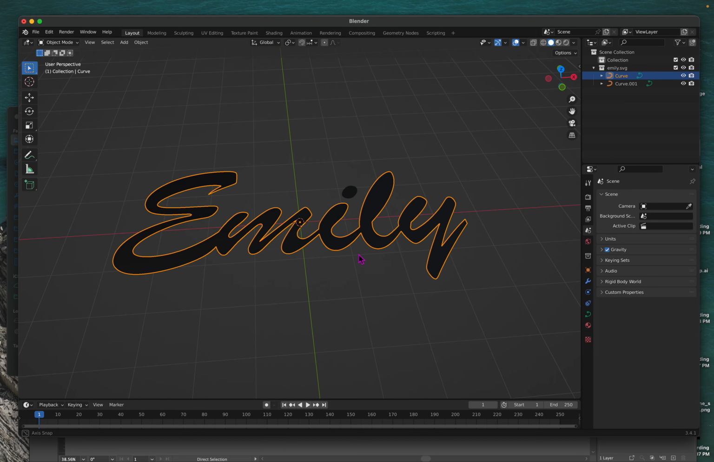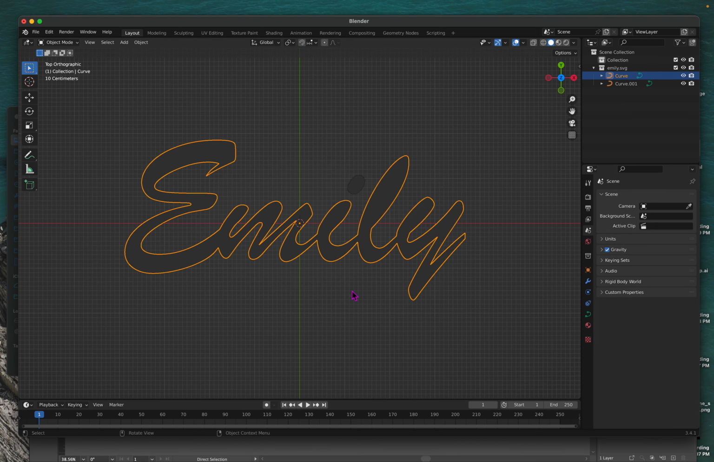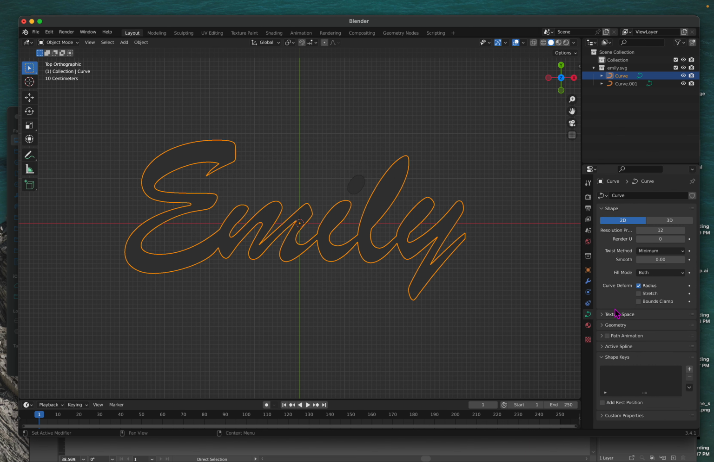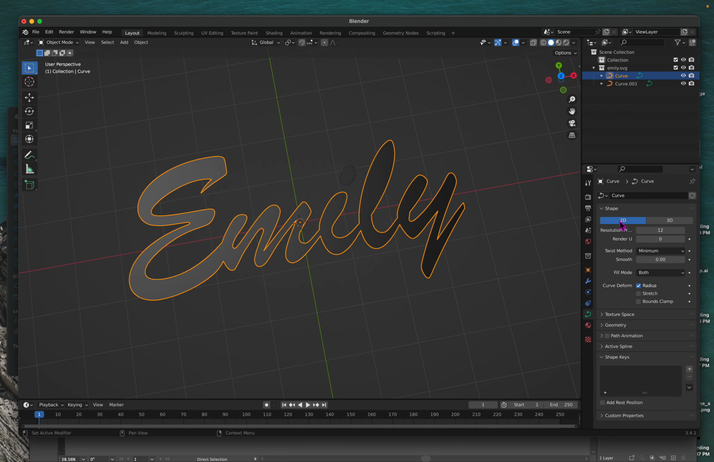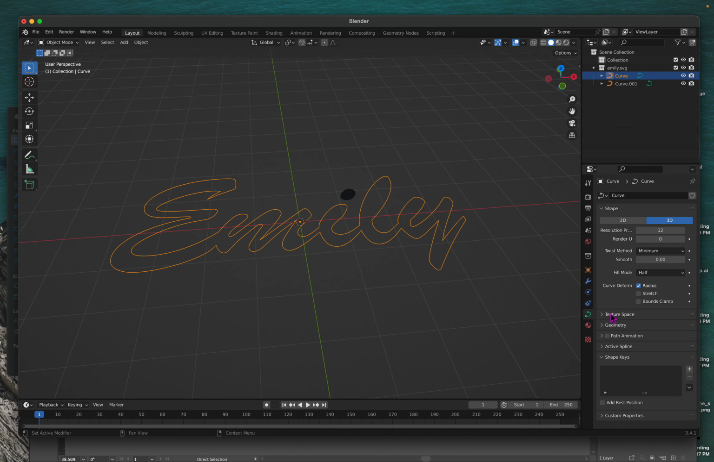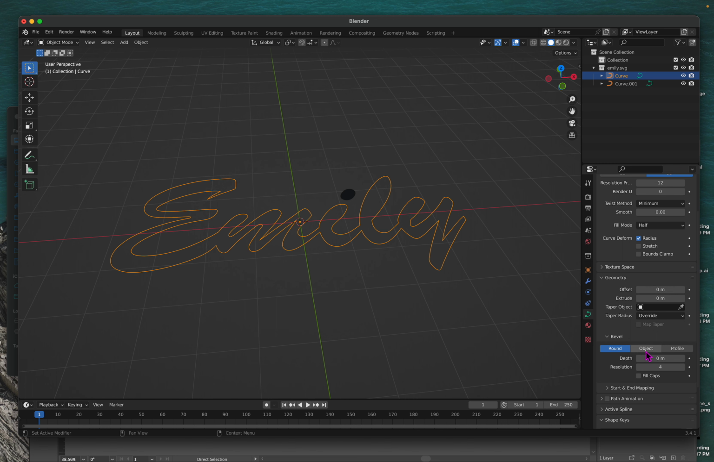So you see it's completely flat, but I'm going to go over here to the curve editing tab. And there's a couple different ways you can do this. I would recommend, depending on your shape, you might have to play with some of the settings. First thing we can do is change it to a 3D shape. Then we can go into geometry and we can give it a depth.